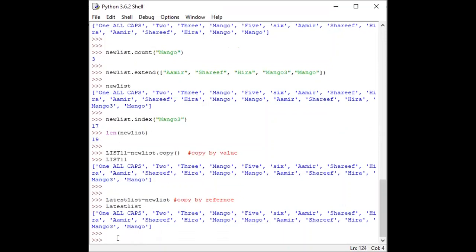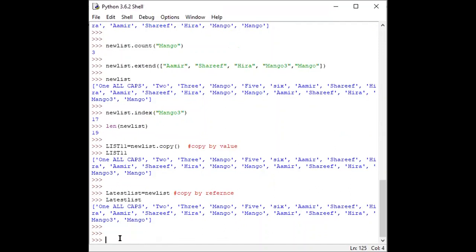So what it means, for example, what is the difference between both copies? Both patterns mean our new list is copied in list 11 and the latest list, and we want to change in that list. Okay, I want to append another.